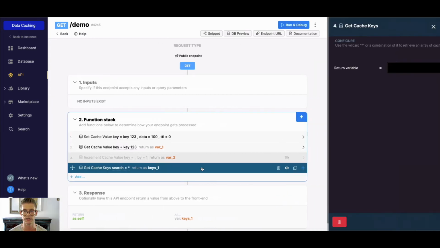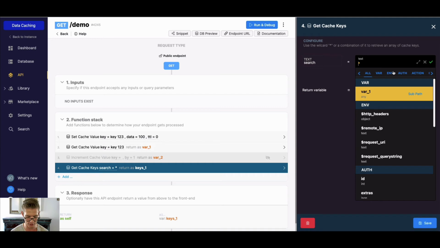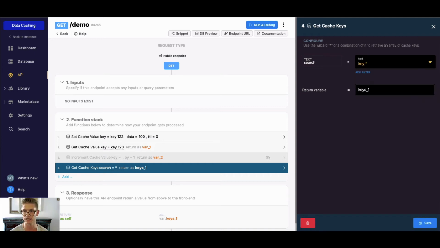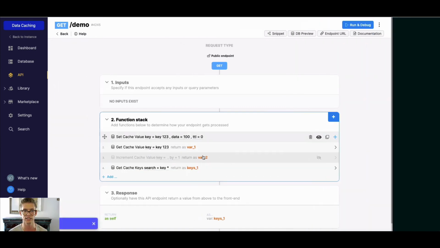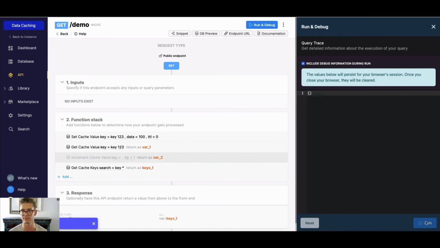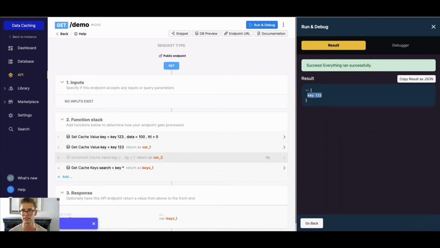And just to show a combination of doing that, we can actually go ahead, I'll type in key and space and then asterisk, and this should just get my key space 123. So if I run that, you can see that right there.